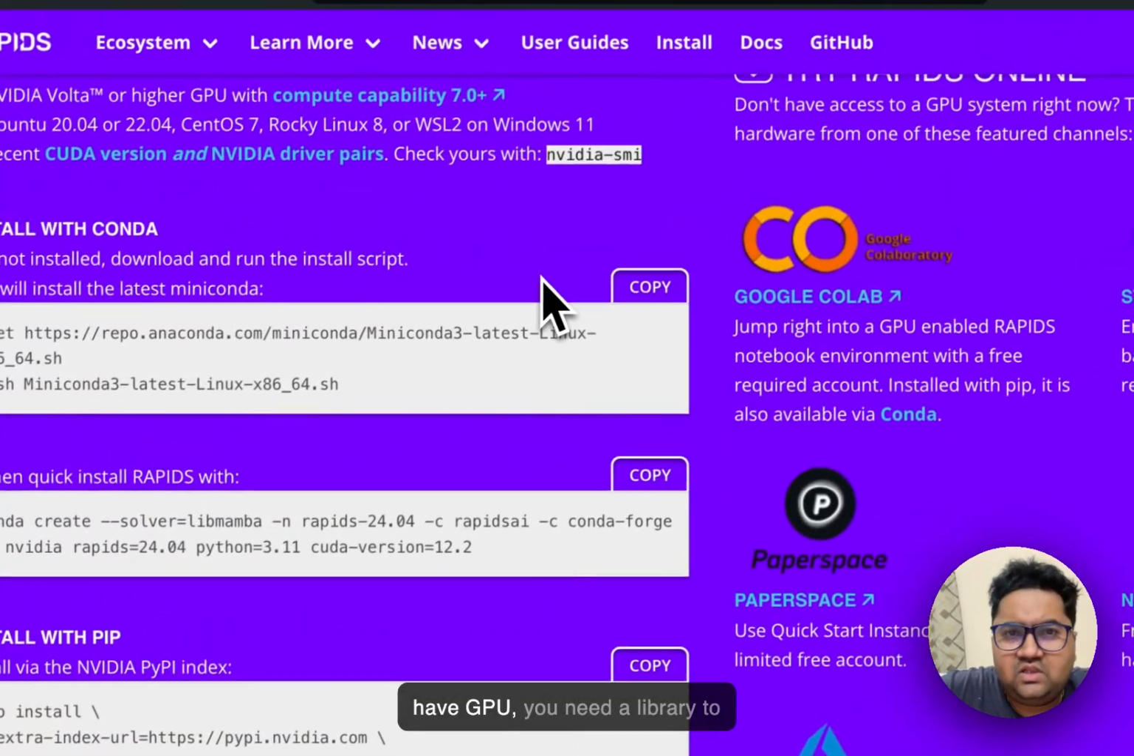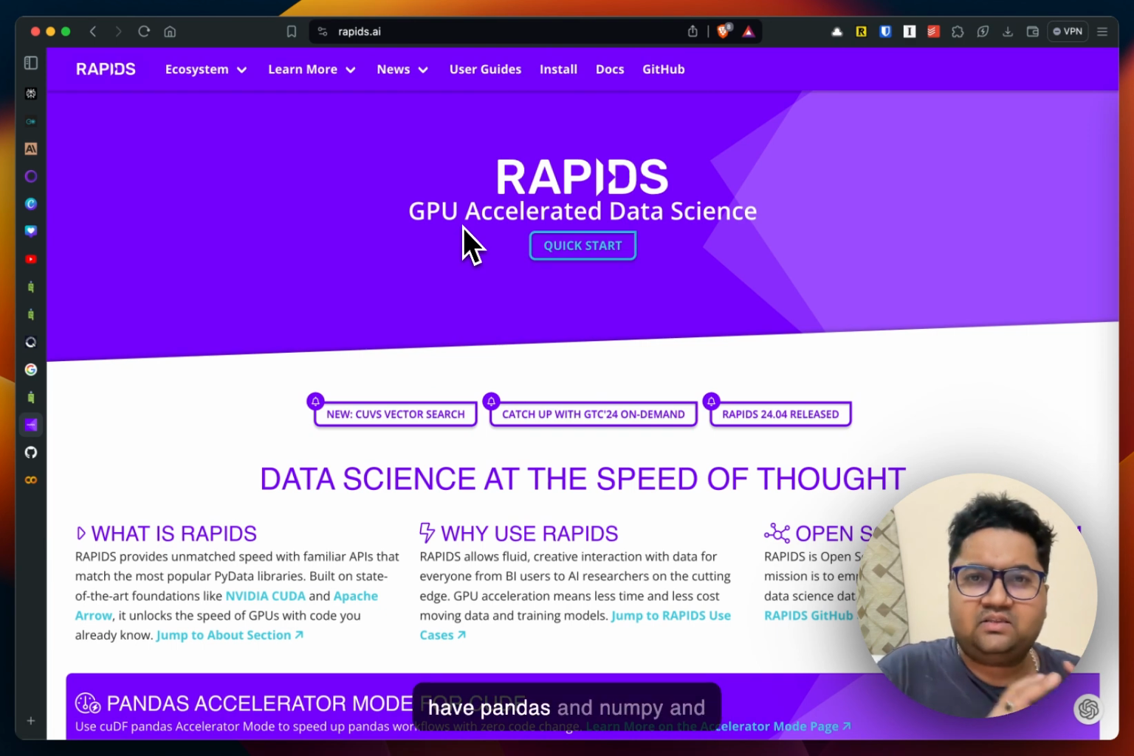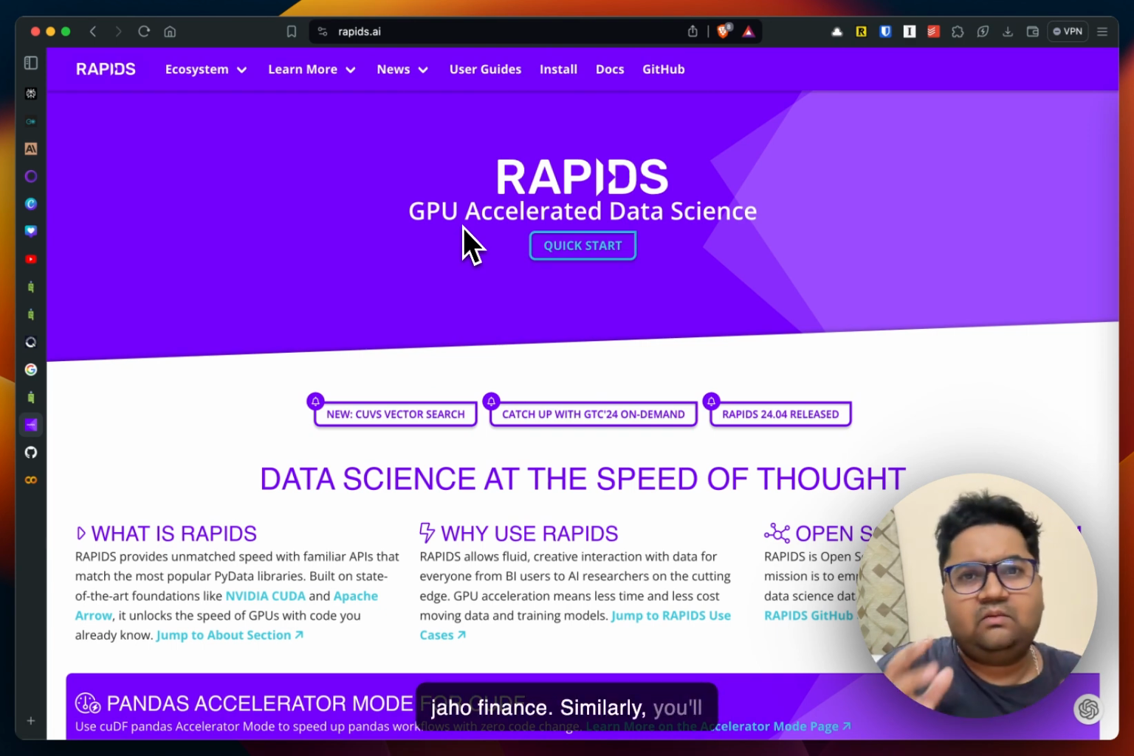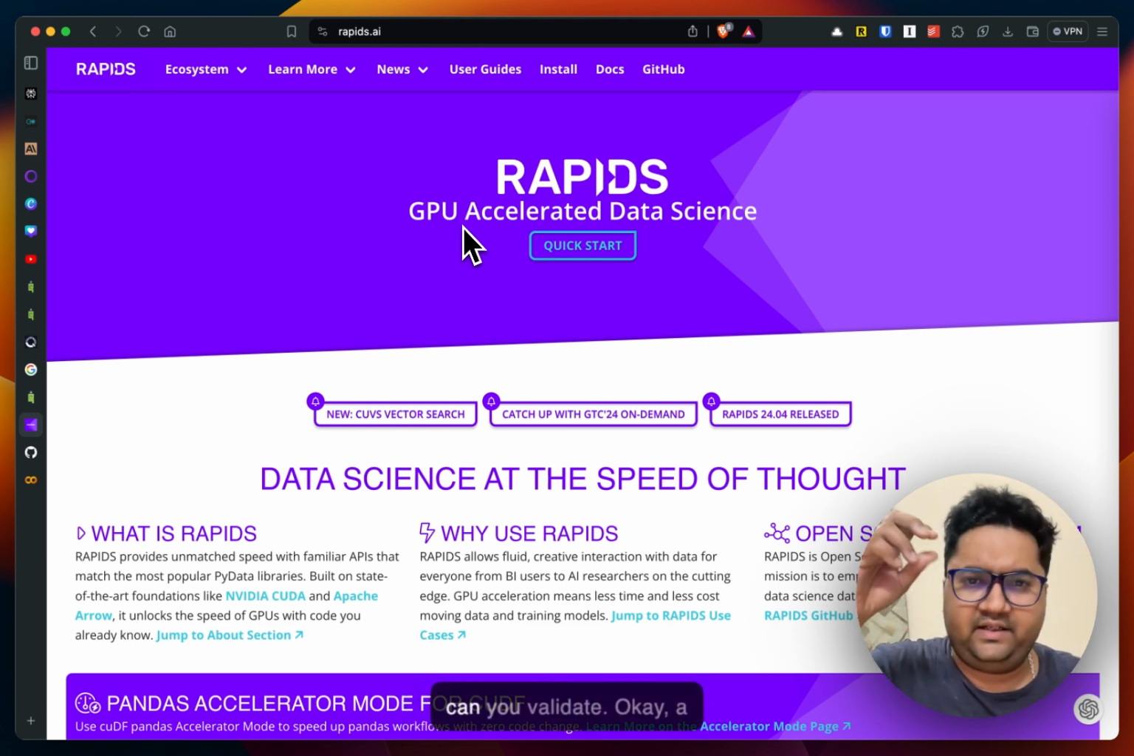So when you have a GPU, you need a library to work with GPUs. Just as you have Pandas and NumPy and Yahoo Finance, similarly, you will need a library to work with GPUs, and I'll show you simply how you can validate.